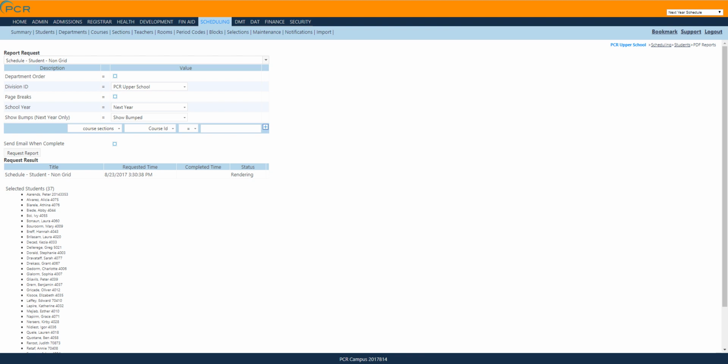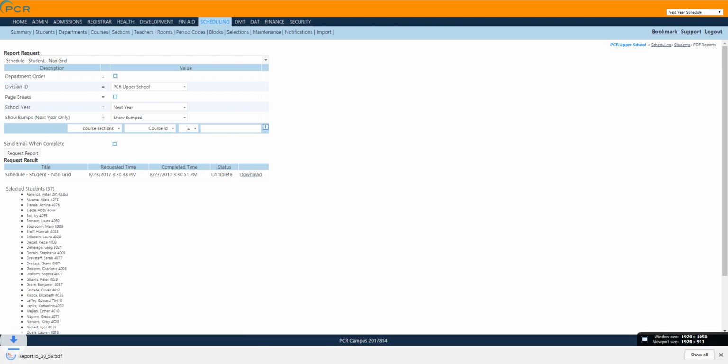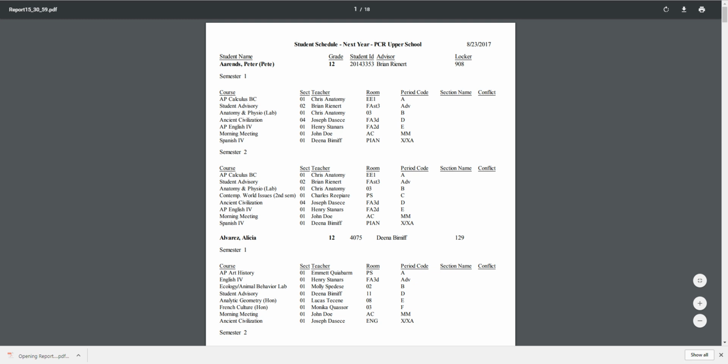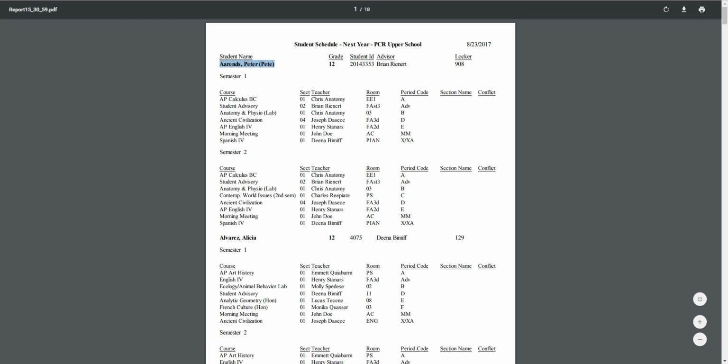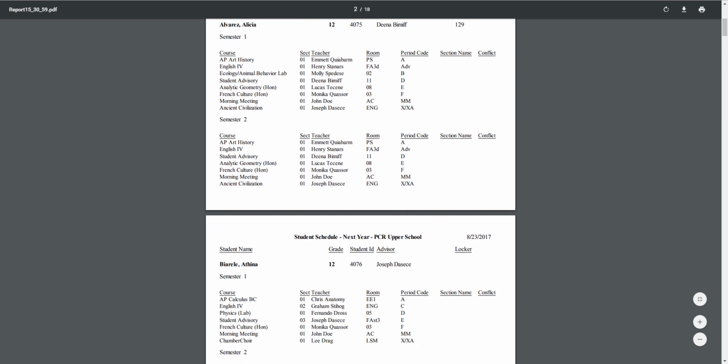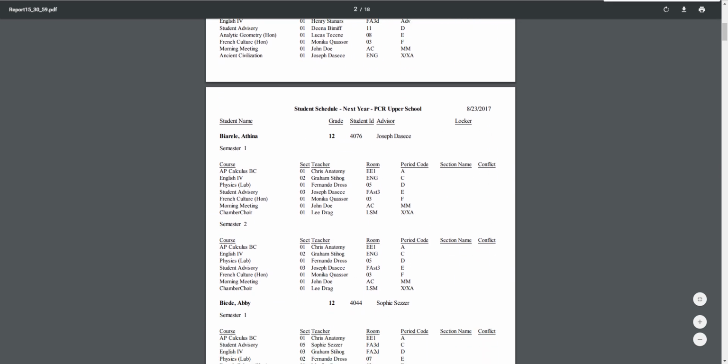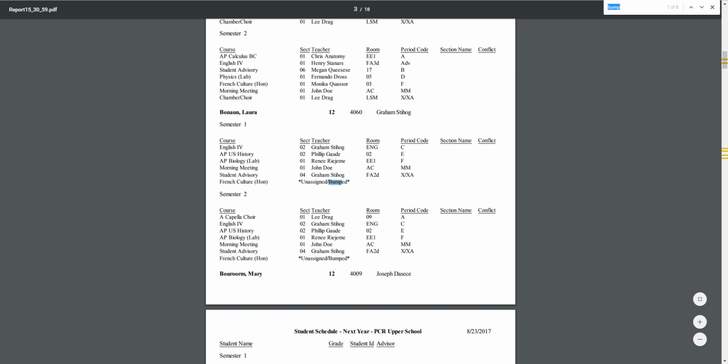The purpose of this report is to tell me the schedule of each student that I have selected, and it would also tell me the classes that a student was not able to get into. So I download this file, and now I can see each student and what classes they were able to get into for each semester. And then if I just search for the word "bumped," it also tells me students that were not able to get into a certain class.